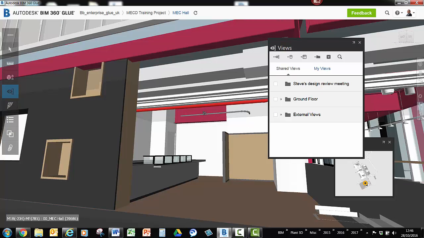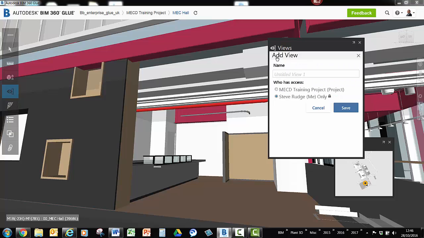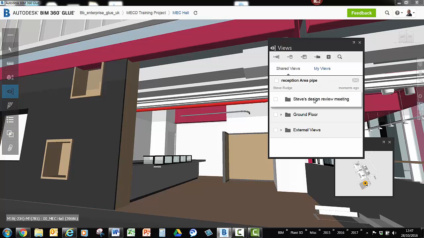Don't like that pipe that's coming out there, so maybe want to save a view. So come up here, save a view. Don't want it just myself because I want the whole team to see this. I can now hit save, give it a name: reception area, this looks like a pipe. I can hit save. It's there, and I can drag that into that folder, and it's there now.